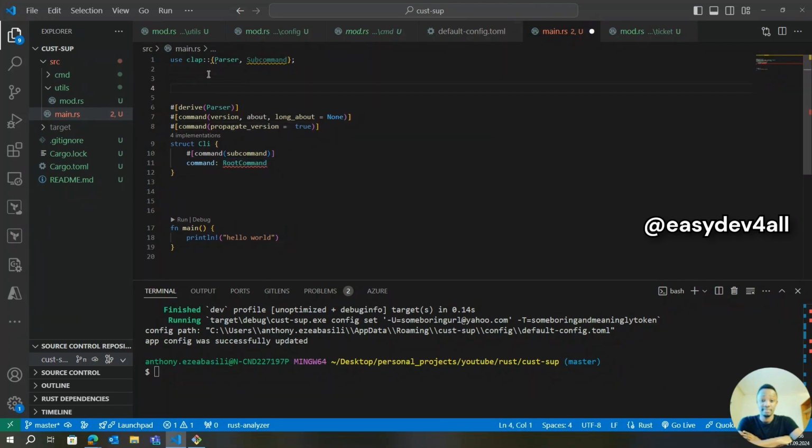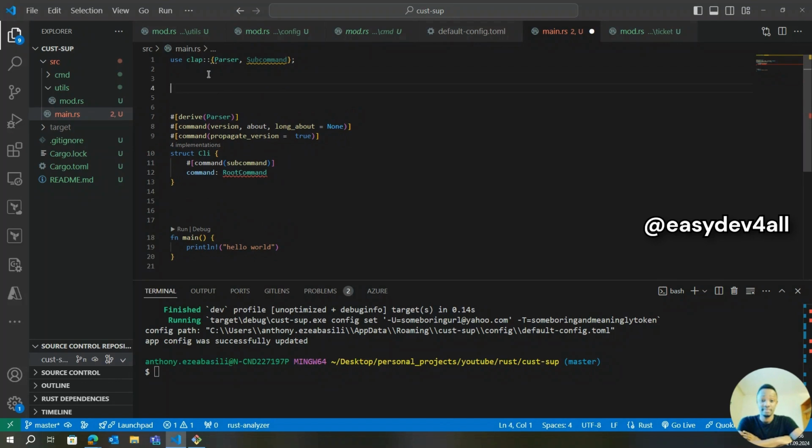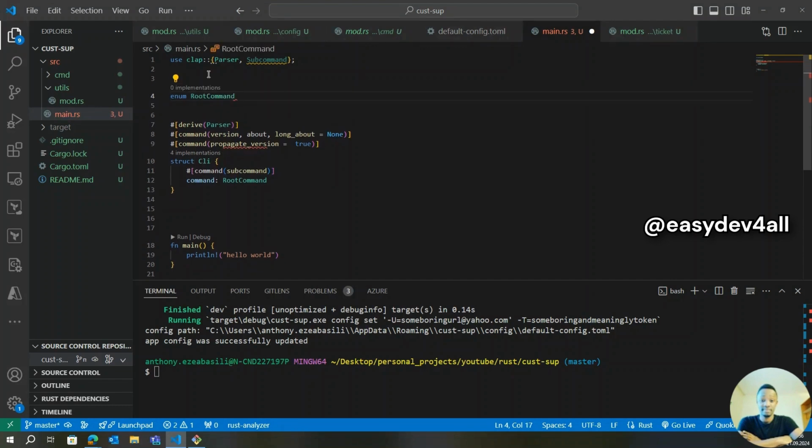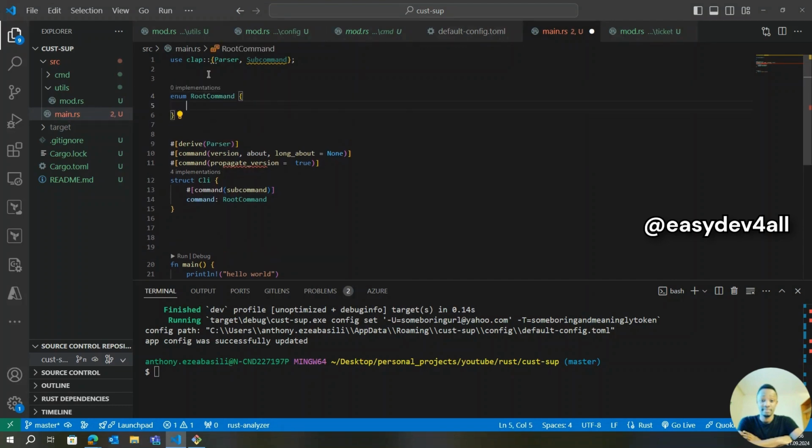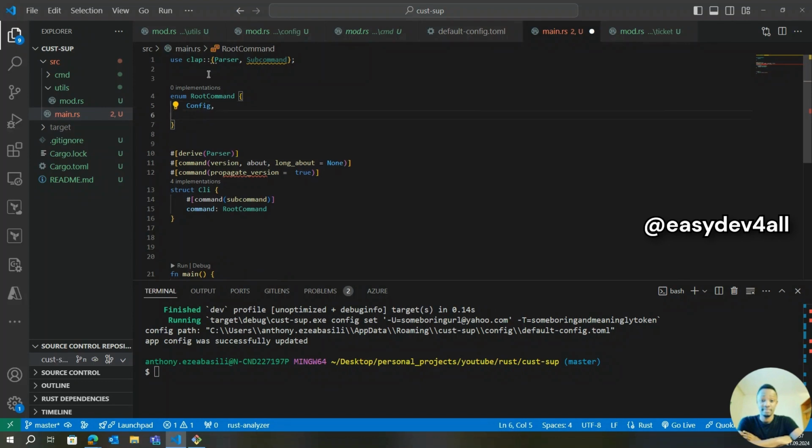So I'm just going to come above our CLI again. And up here, I define an enum this time, not a struct. So I'm just going to call it root command. And now this is actually where I define the main, like the top level sub command I would like us to have. So the first one, of course, will be config. The next one would be ticket. So every other command we have will be grouped under this.